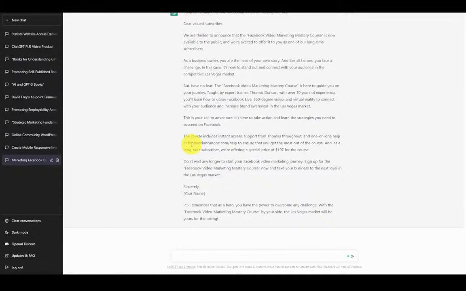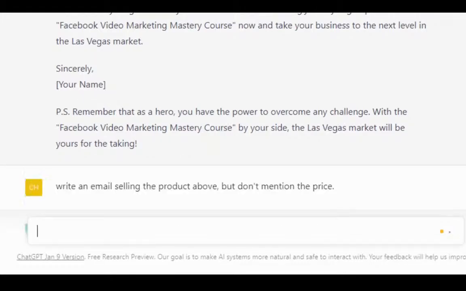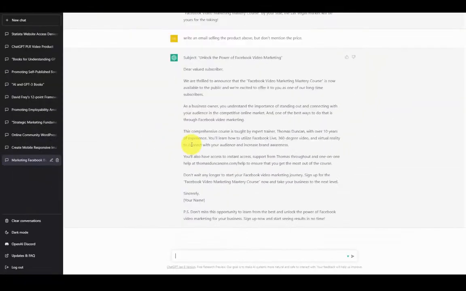Now in this case, the framework did not seem to help the chatbot to write a sufficient email. So in this case, we're just going to ask the chatbot to write an email selling the product. And this time, we're going to instruct the chatbot not to mention the price. We're now going to click Enter. And in this case, we were able to get better output. And so we have something to work with in terms of our initial email to our customers.